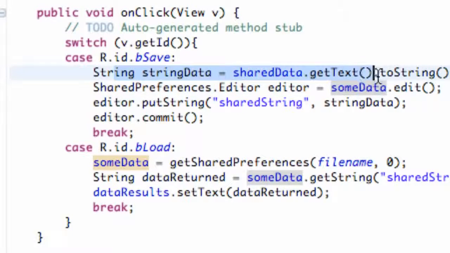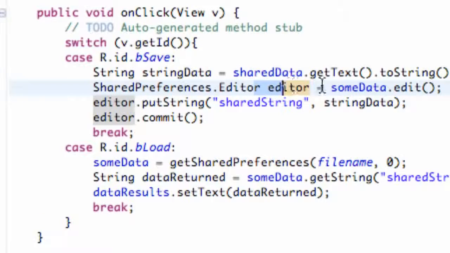So we're going to refer to that folder and say we want to edit something. And again, we set up this string that's going to convert our edit text into a string, and we're going to use that editor that we create here, because that's where we're going to edit stuff. So we say we want to edit and put in a string variable, and we want the file name to be shared string, and we want that value to be our edit text converted into a string, and we want to commit to that. We are pretty solid on that decision.